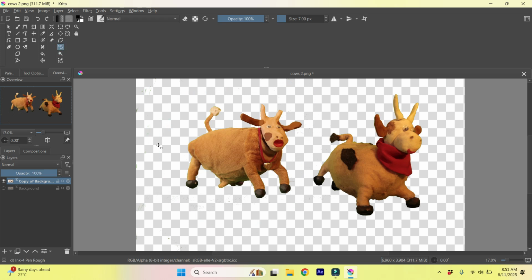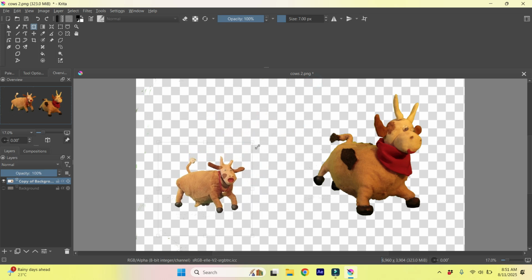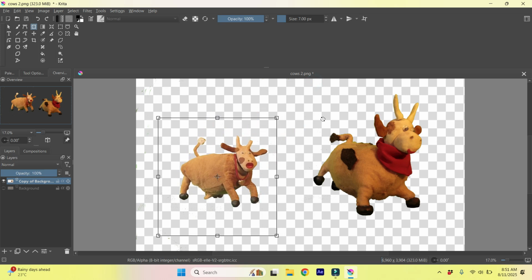I will select the part I want to change and go to the transform tool and change the size of my cow like this, for example. That's it.